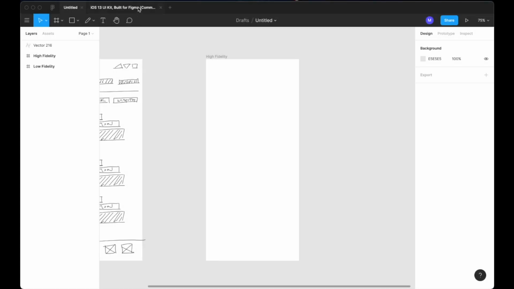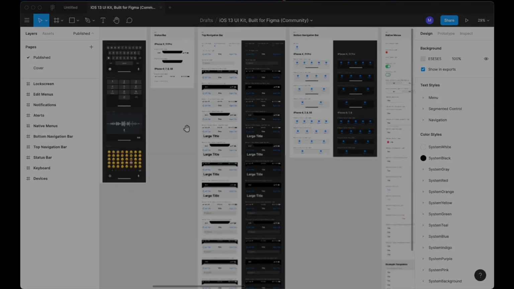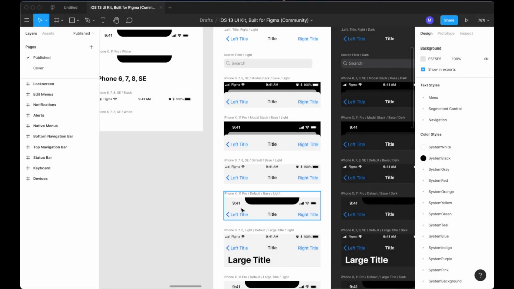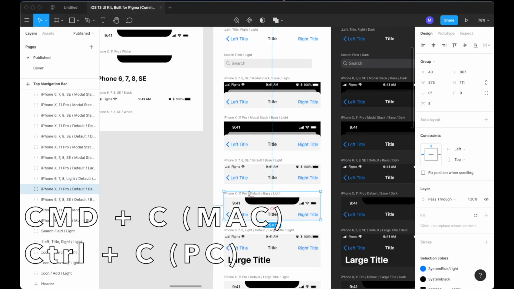Before I begin working on the high fidelity wireframe, I've downloaded a Figma file that contains the iOS UI kit. You can find this in the Figma community, and this file is called the iOS 13 UI kit. Since I have the file open, I can zoom in and copy this status and navigation bar by pressing Command C or Control C if you're on a PC.